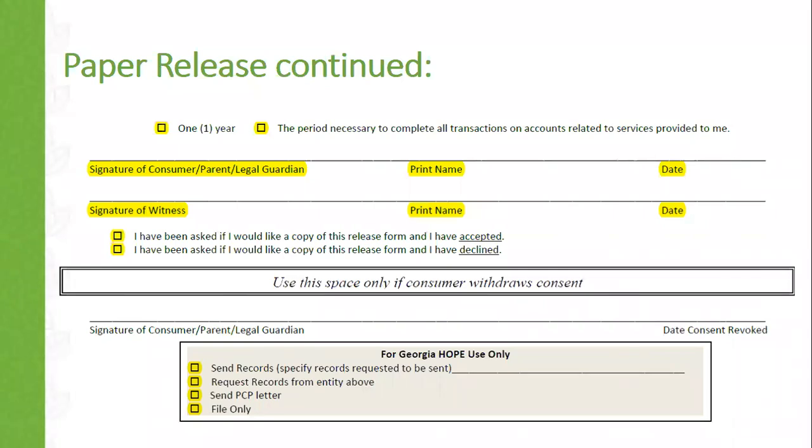The witness needs to sign, and that can be you as the staff person who's having the individual complete the release of information. Print your name out as well. We can't always recognize your signatures. And you'll notice on the paper release that there's an option for the client to request a copy of the release, and we can provide that to them. So just make sure that the appropriate box is checked there.